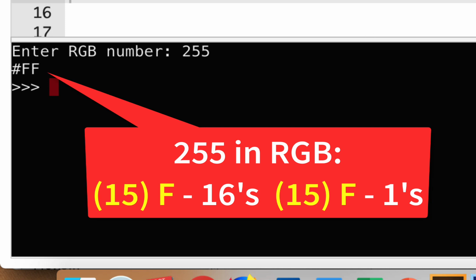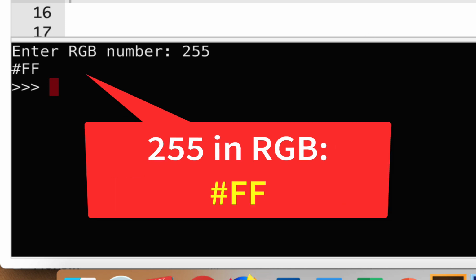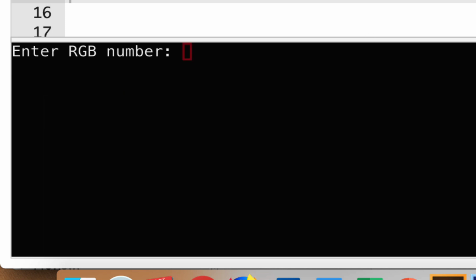So it's working. But what if somebody is a smart aleck and they decide they're going to put in a number higher than 255? Let's say they're going to put in 256. We have a little message that comes up and says use 0 through 255. So we're catching that.